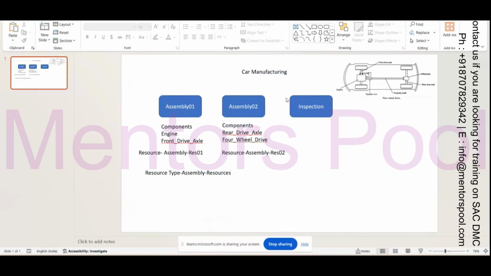01 and assembly 02 and another work center that will contain the inspection. But that is not a mandatory object that you have to create. But if you want to make your hierarchy, or if you want your production process to be completely mapped, then in that case you can do that as well.